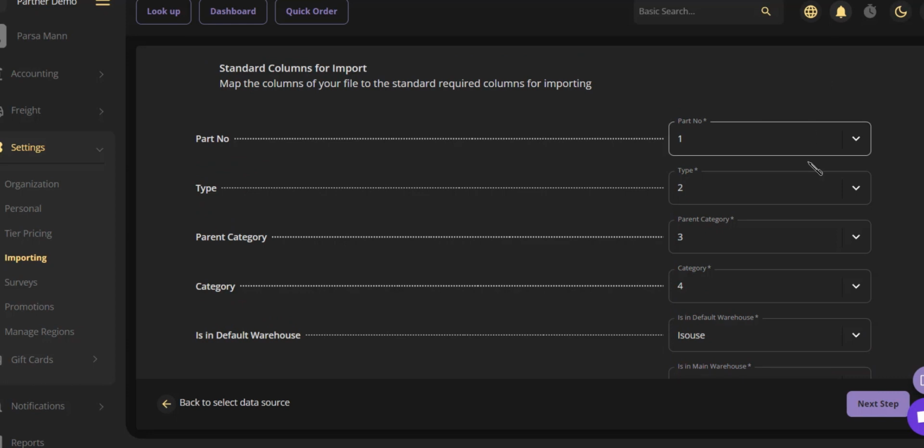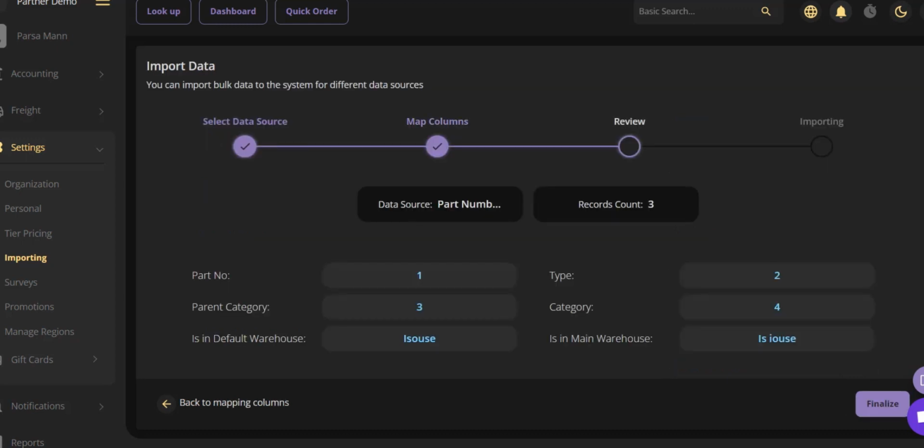So click on the next step button and you will be shown the review of the process. In review section of the importing process, you can view the selected data source and number of records that you are importing on top, and the map column names on the bottom, so you can make sure that you have selected the correct columns. In case you wanted to change any data, you can navigate back to the previous steps, either by clicking on the steps on the top of the screen, or you can click on back button on the bottom action bar.